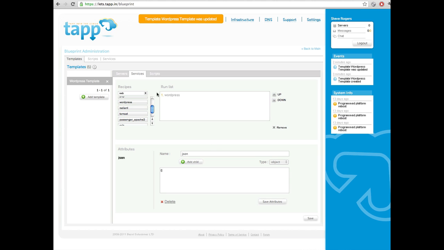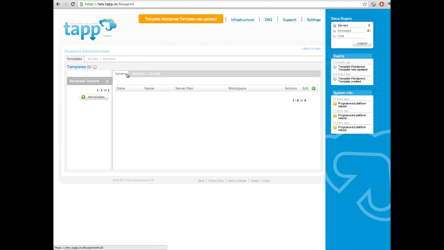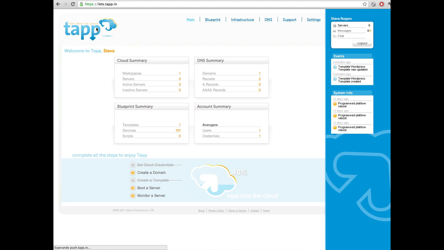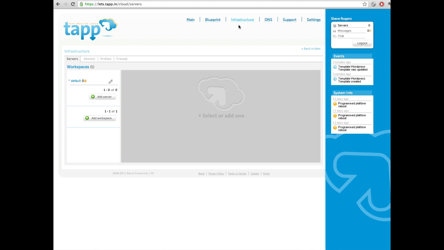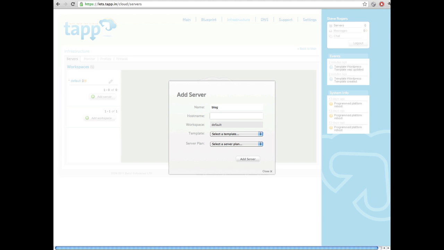So we go back to the main page. We can see that information has been updated, and we'll select infrastructure, servers. Now the workspaces are the places where we work. So we're going to touch Add Server, and we're going to create one which is called Blog, and hostname blog. I'm going to select the template I just created, which is WordPress.